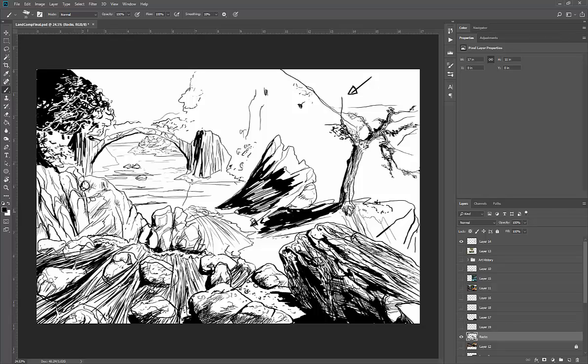Then I can go in with some really fine lines and add a few cross-hatching lines to bring out the detail. But again, most of the details should be in the foreground.